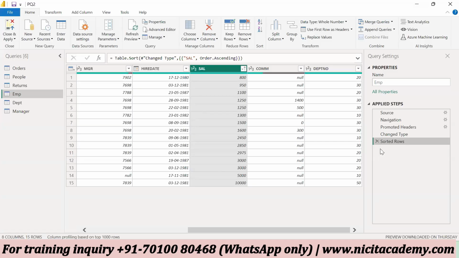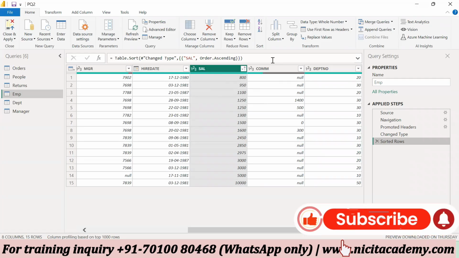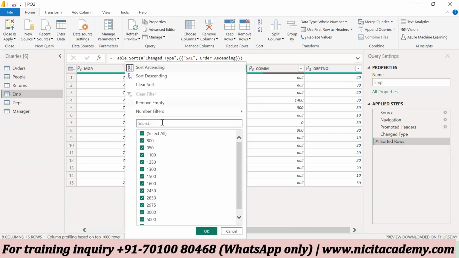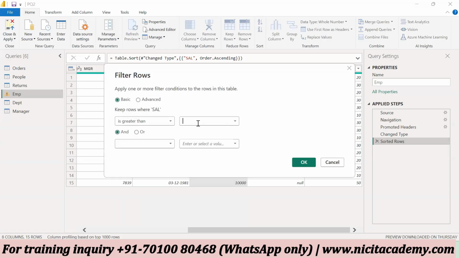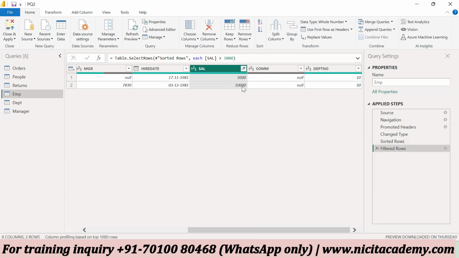Now the salary is more than 3000. This time we just want to show the salary is more than 3000. What we are going to do is, I'll simply go here, number filters. The option we have got is greater than. This is greater than. So salary is more than 3000. Only 5000 and 1000 is there. So this is how we can apply the filters.